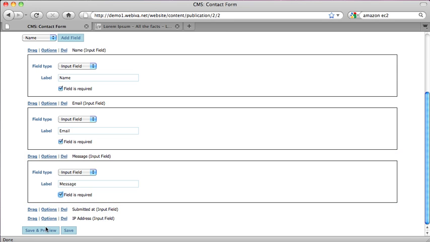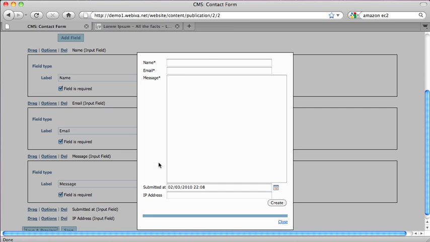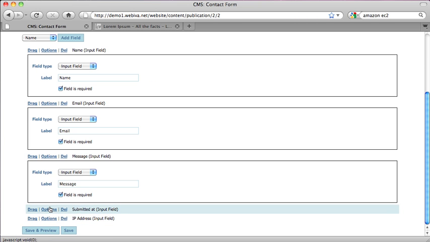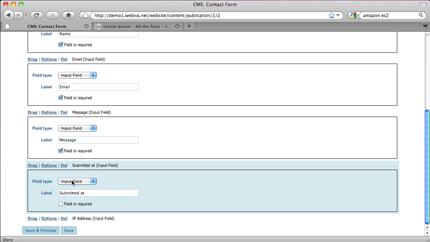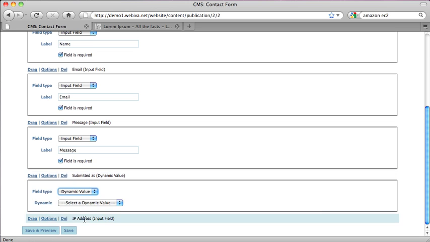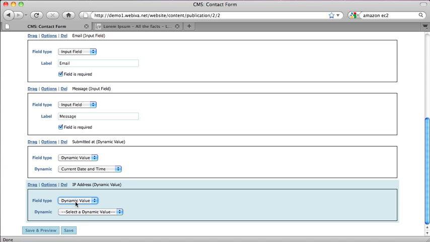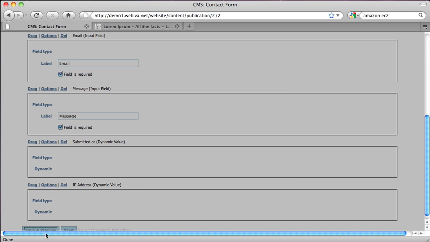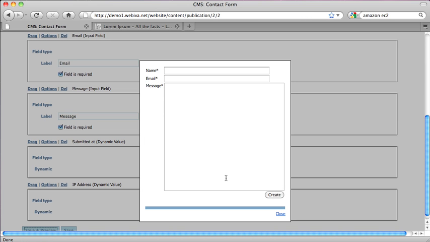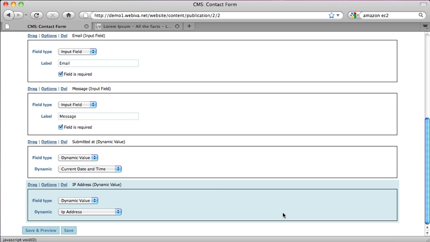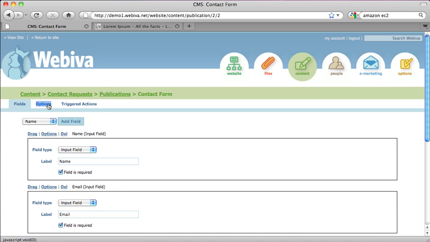And then you'll notice if we click Save and Preview, it'll show us what our form looks like. We've got that submitted at an IP address. We're not really going to ask people to put those fields in themselves, so we can switch it from an input field to a dynamic value. Say we just want the current date and time and the IP address of the user. Now if we click Save and Preview again, you'll see those fields have disappeared from the form, but they are going to be filled in dynamically by the system.